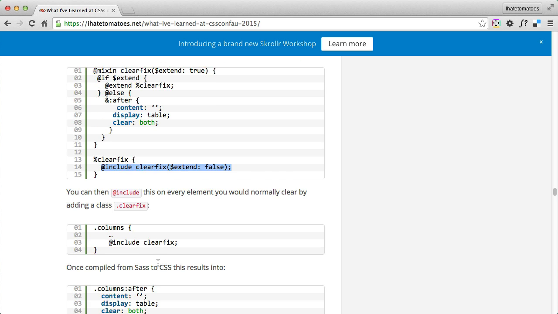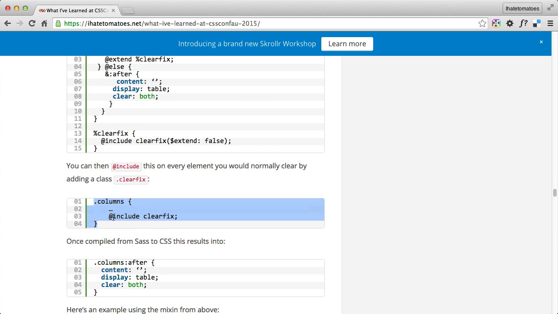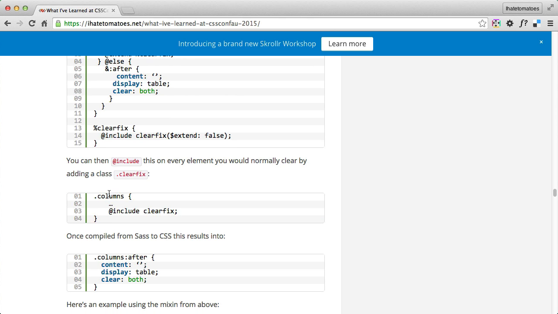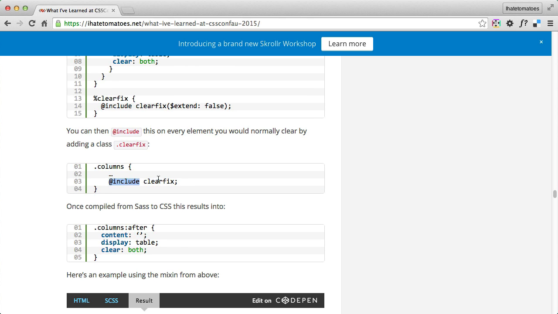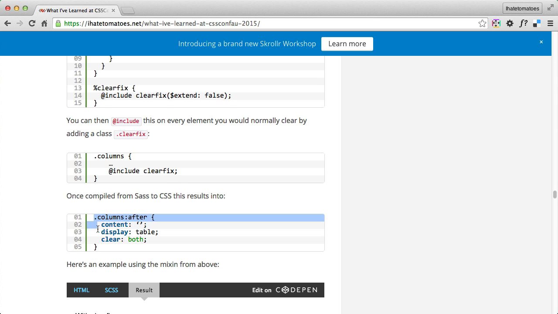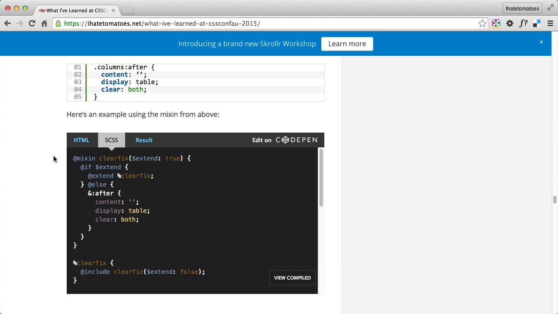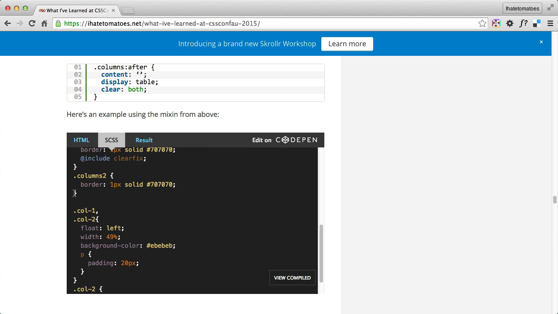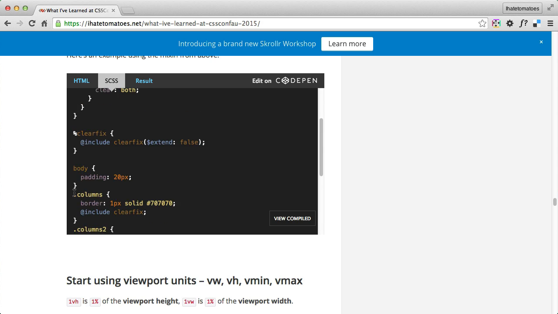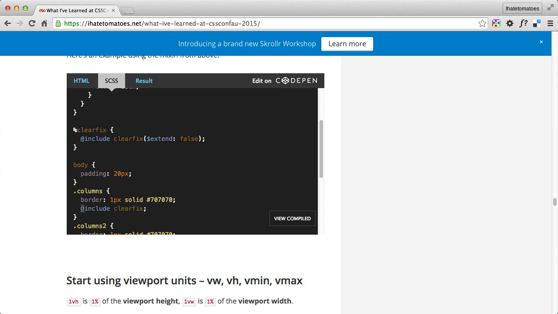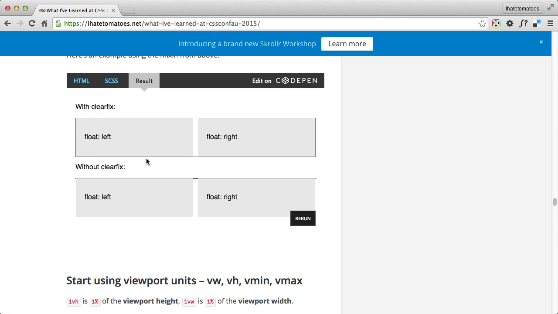So the resulting CSS, let's say we've got a columns element, and inside of it we'll have column left floating left and column right floating right, and we want the columns to be cleared. Then we can just include clearfix like that, and this is what will be rendered in the final CSS stylesheet. I included a simple CodePen demo so you can see how the mixin is applied to the columns. As you can see, the columns has include clearfix, which is the same as if we would include the class clearfix on the columns container.